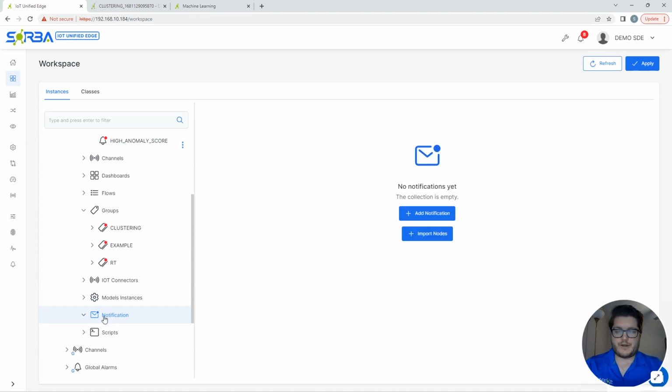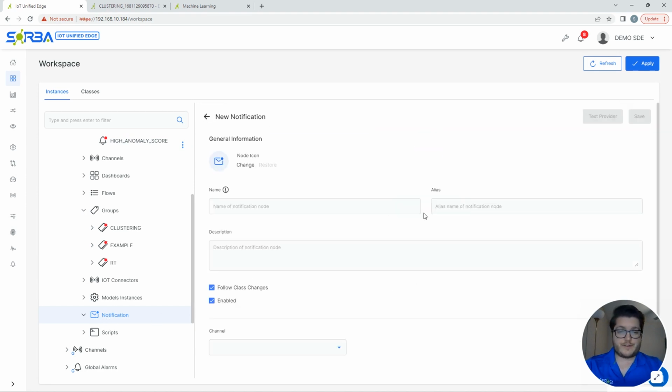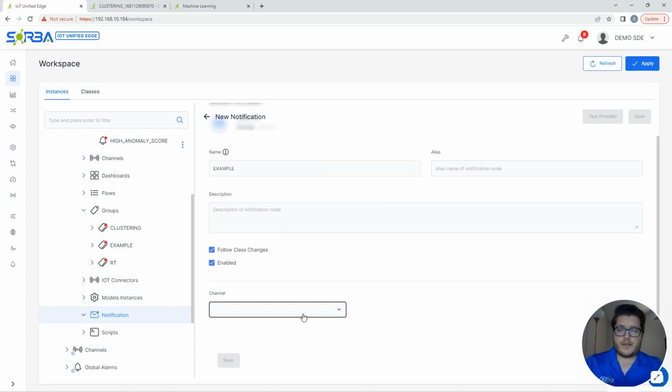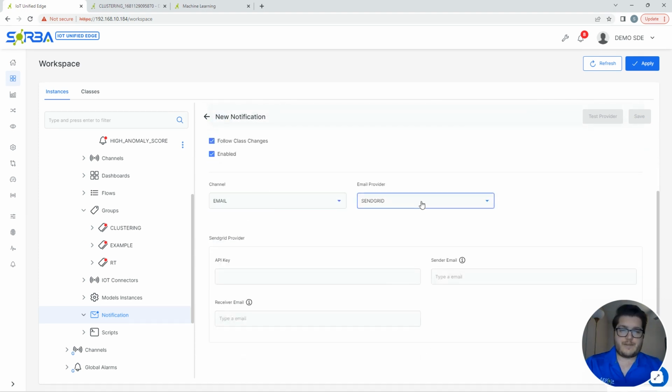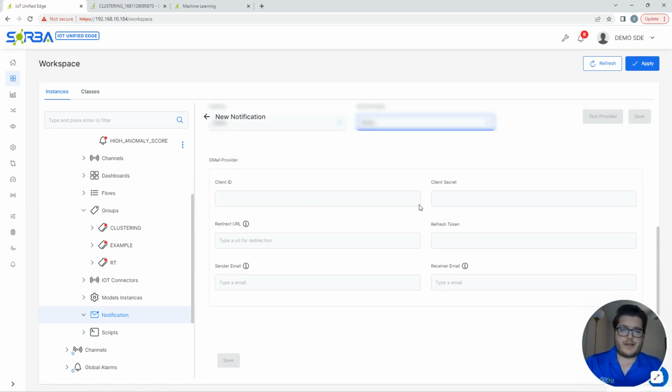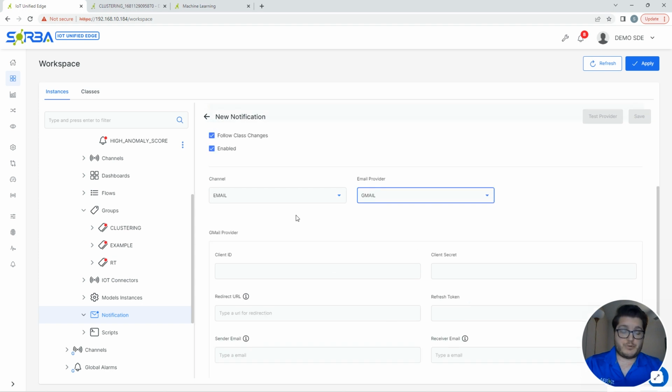To do that, you're going to go to the notification nodes and add in a notification. From here, you put in the name for that channel. And then we're going to select if you want to send out email, text, Slack, or Teams. And for each of these, you'll then have, for instance, on email, the email provider, and then you'll have the information from the email provider to put in to set up that notification channel.